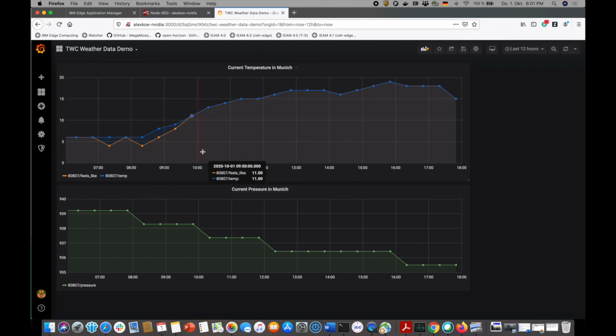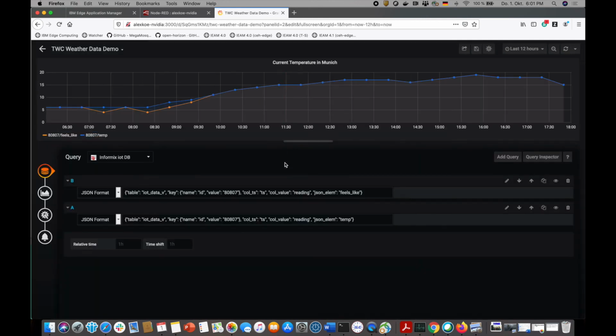And as I said, this kind of data doesn't need to be weather data. It could be any kind of production data or whatever, which you're going to monitor from machinery. So this is just to show you the queries behind. The query is very specific to my Informix adapter, so I won't go too much into detail. It's more like defining the key, which is the zip code, but I'm also referring to the JSON element in my JSON time series. In this case, feels like and temperature.